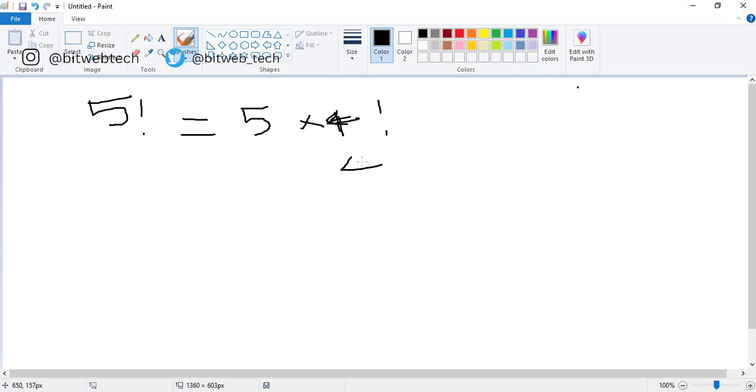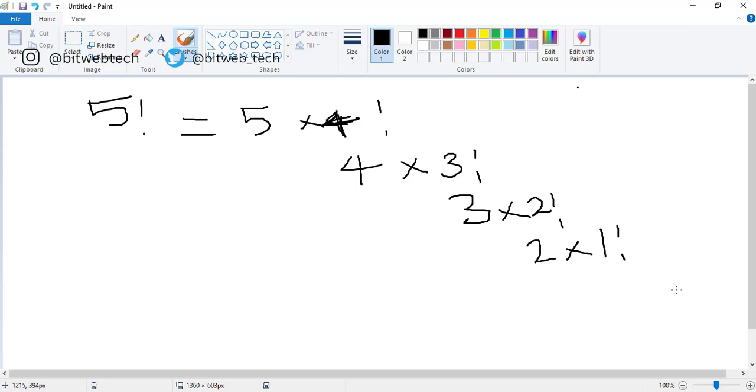So I can move ahead and say 4 factorial is the same thing as 4 times 3 factorial. I need the answer to this for me to feed it back to 4 and then compute the answer. Also for this, I cannot get the exact value until I know what 3 factorial is. This is the same thing as saying 3 times 2 factorial. Also in this case, I cannot get the solution until I know what 2 factorial is. So this is the same thing as saying 2 times 1 factorial.